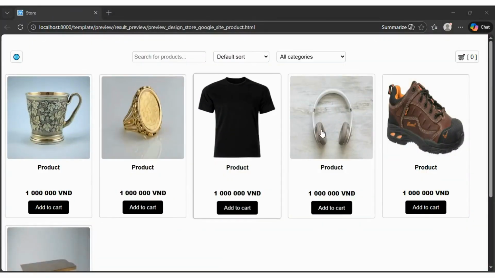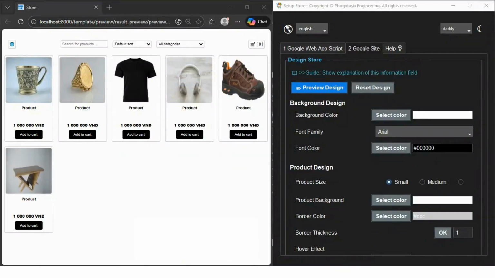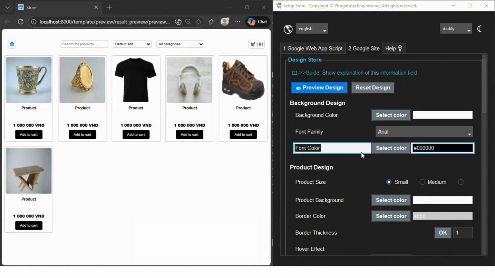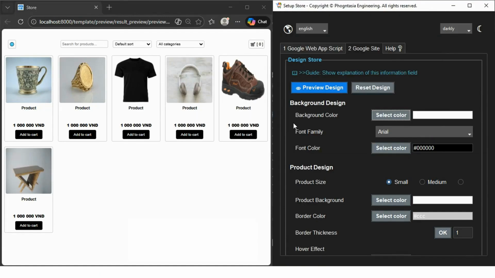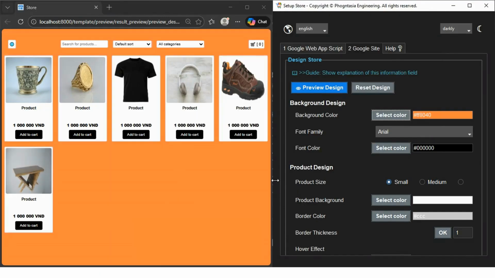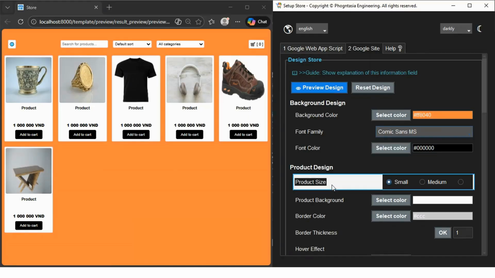You can split the screen into 2 interfaces: the storefront interface and the Setup Management Tool interface, for convenience while designing and previewing. You can change the background color, change the font. Change the text color.